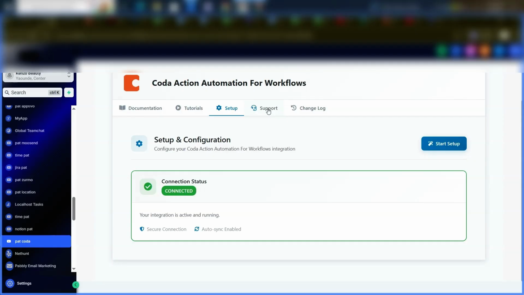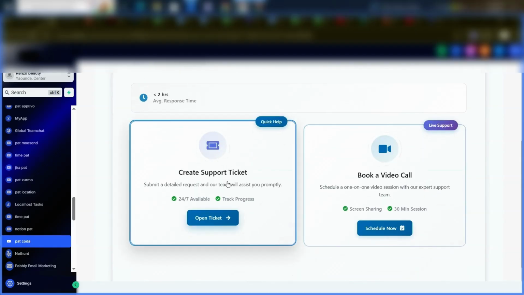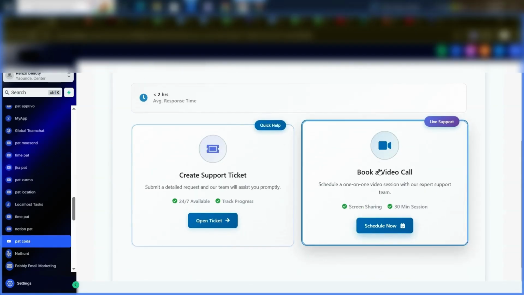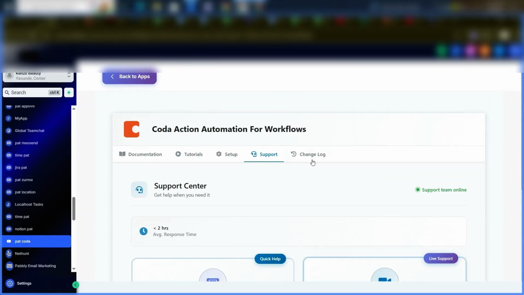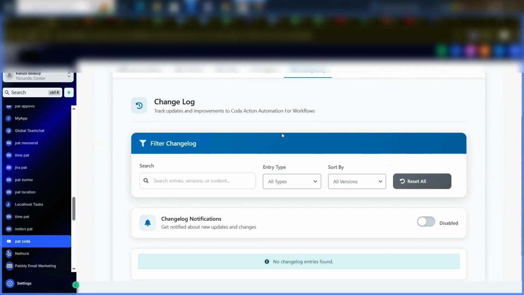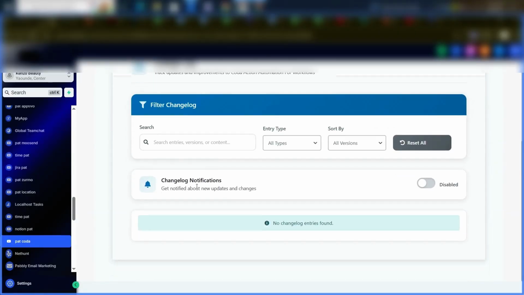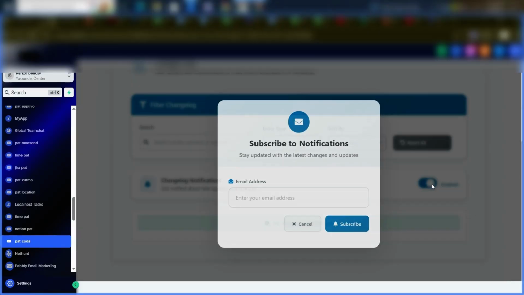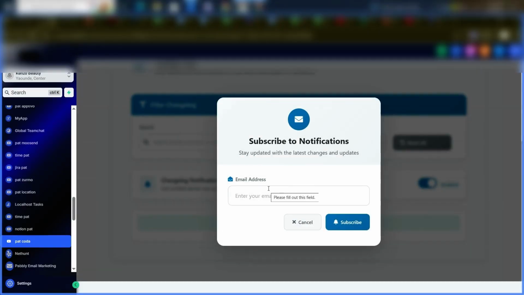We have the support center where you'll be able to create a ticket for the team and book a call with the support team. We have the changelog feature, which is one of the interesting features. We are going to track all the updates and changes made on this app. To receive emails, toggle on the email notification button, insert your email and you click on subscribe.